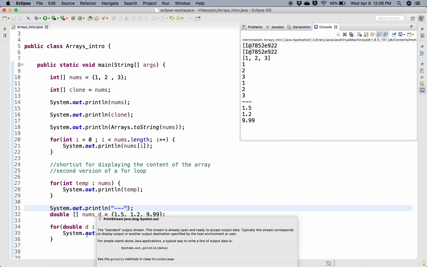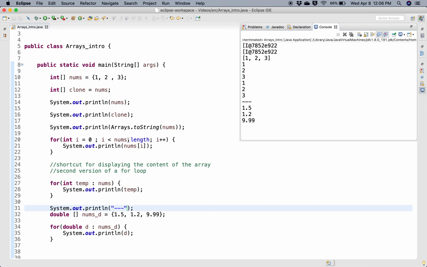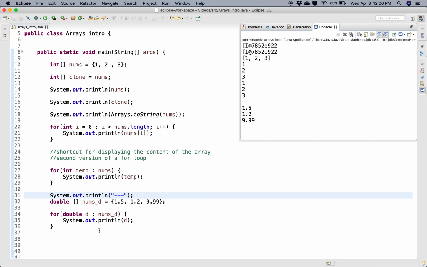The nice thing about this version of a for loop is that you don't have to worry about nums.length. It's just going to automatically figure out the length and then print each element. And again, it applies to any array of any data type.